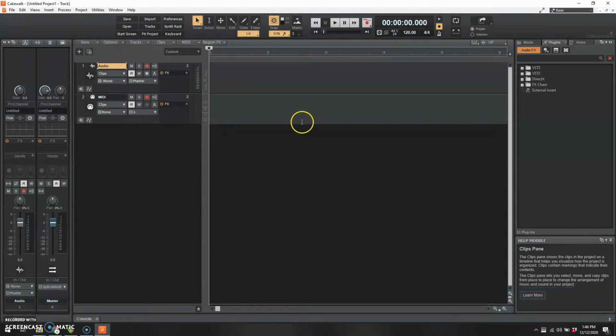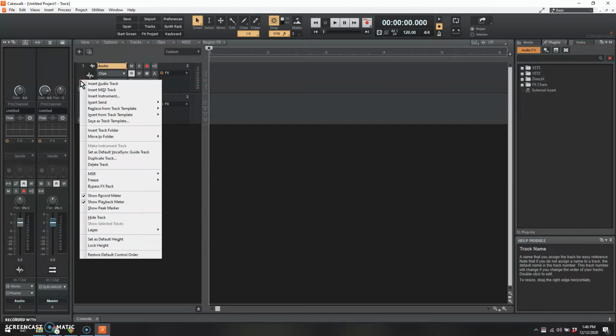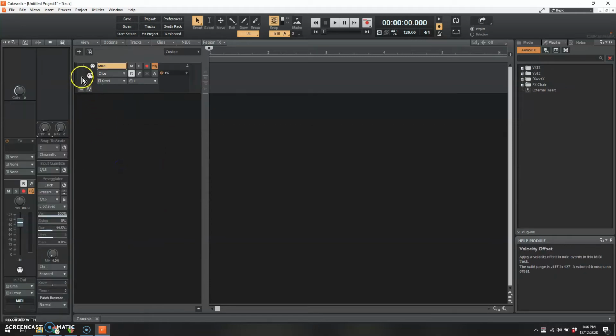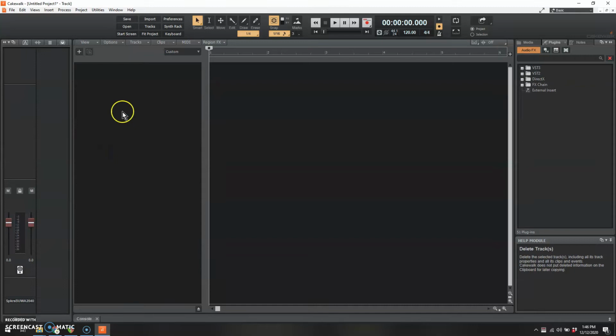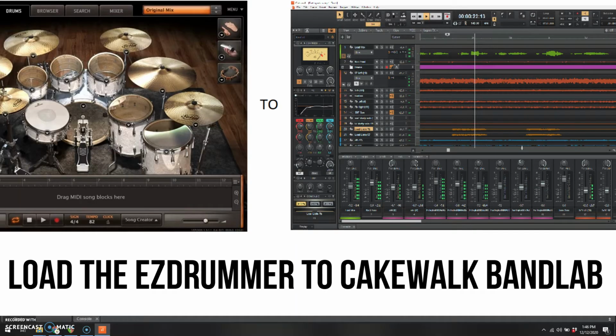All right, so when you open the Cakewalk, here in my settings, it's like this. The default will have these two kinds of channels. One is the audio and this is for MIDI, but we're not going to focus on that right now. So we're just going to right click and delete this one and delete this one. All right, once again, my aim here is to put the EZdrummer by Tone Track plugin.